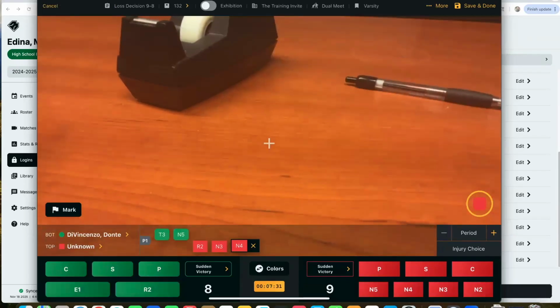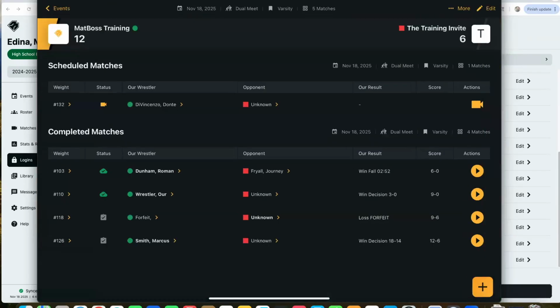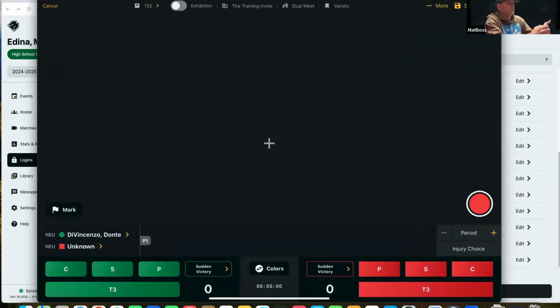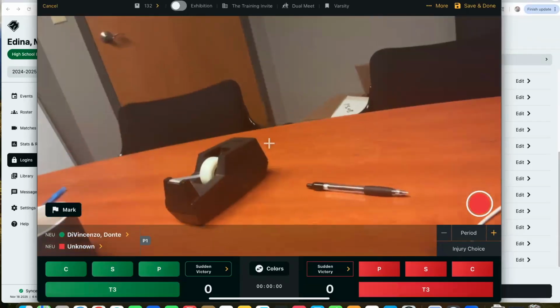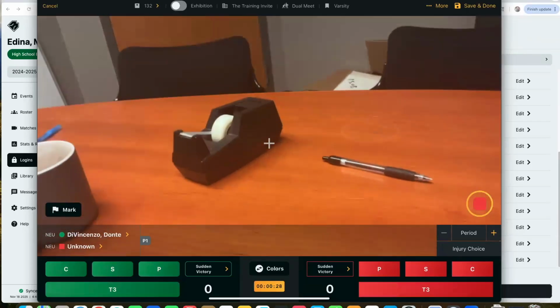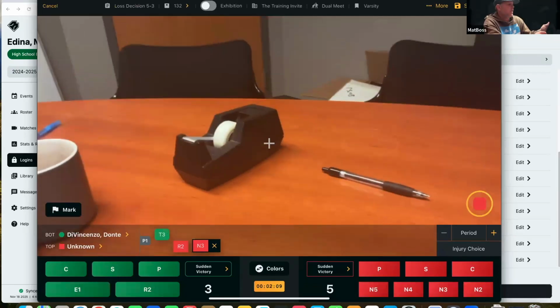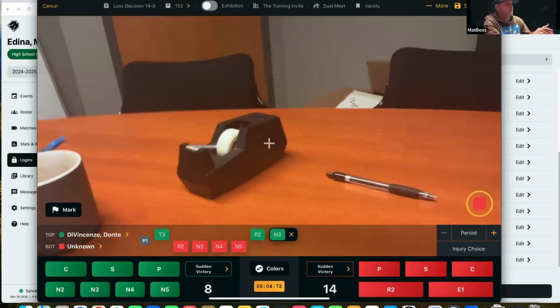Definitely. But it will save though if you press record, right? Well, they have to press save. You have to hit save and done in the upper right. They have to do that. Okay. Yeah. So I'm recording it. I'm recording right now. Match is over.